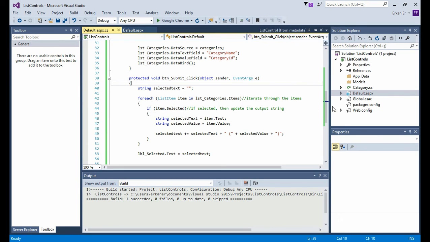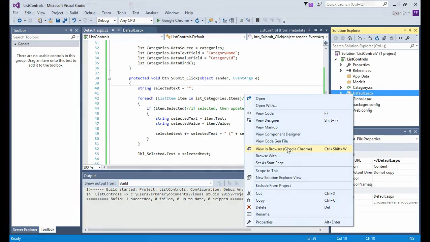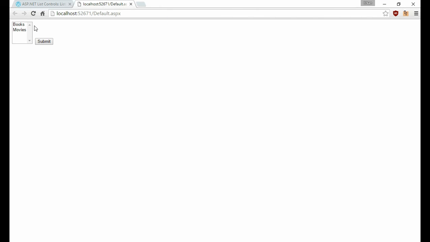And after this change, let's view our page one more time. I will choose two items again, and then I will click submit. And now it works correctly. It displays two selected items in the label.